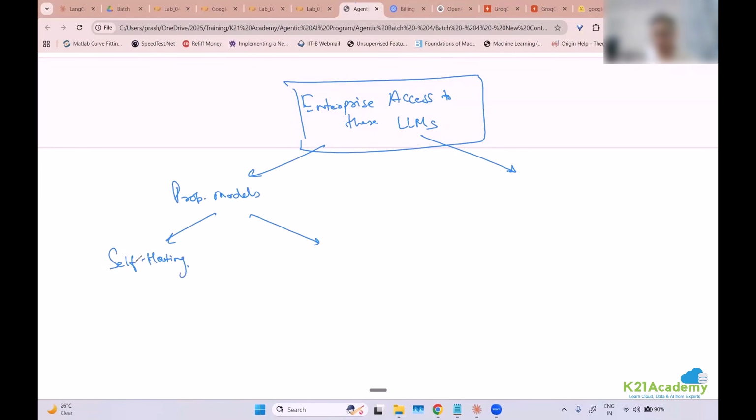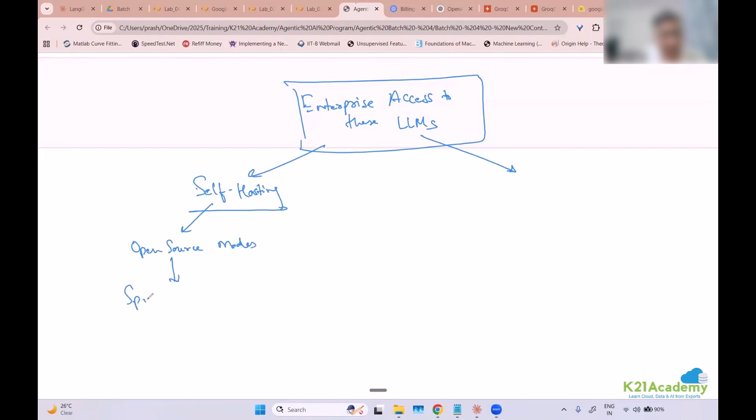Okay, let me use the other way around. Instead of doing this, let me divide it into ways. That is basically self-hosting mode. Here you can choose an open source model and spin your own. Your own means the enterprise will do that. Inference server on a GPU.